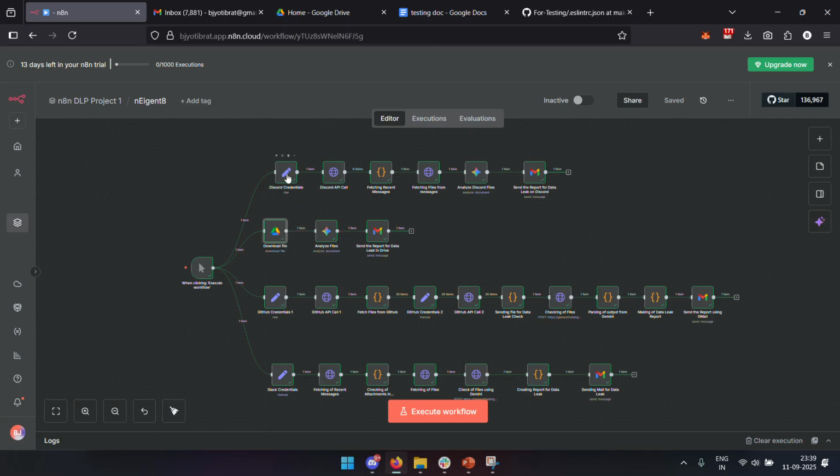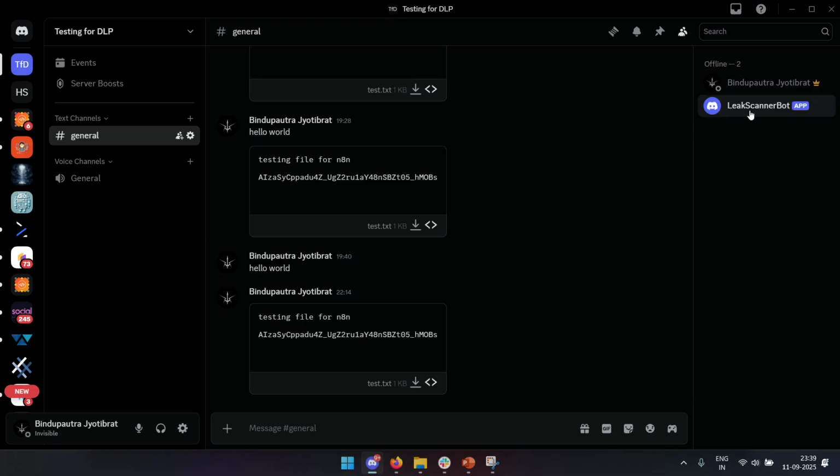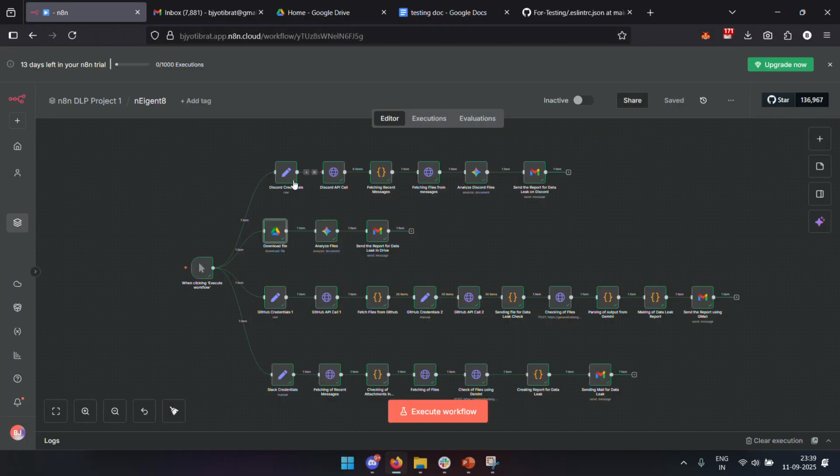For Discord, it fetches the Discord credentials, and then it calls the bot that we have here, the data leak scan bot. Then after that, it fetches the files from the messages, and it gives the text files to Google Gemini to analyze those files and then sends the report. Then this is the GitHub one.